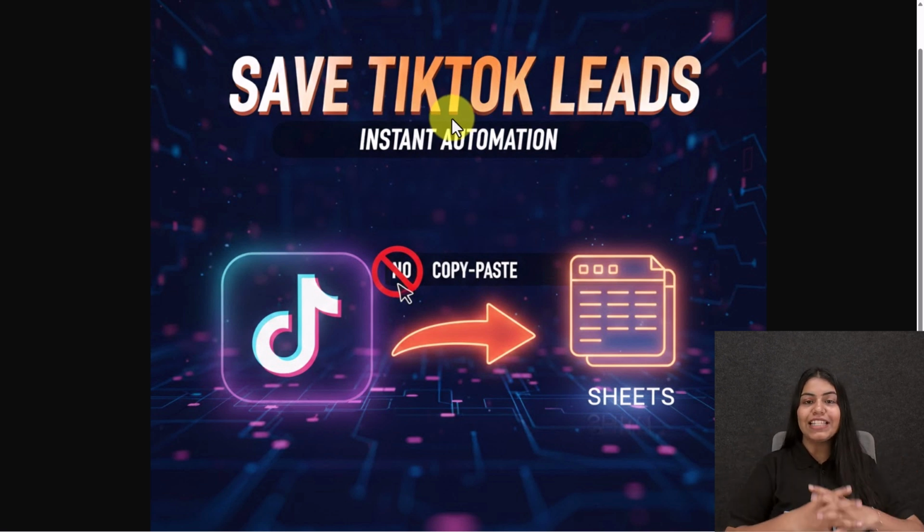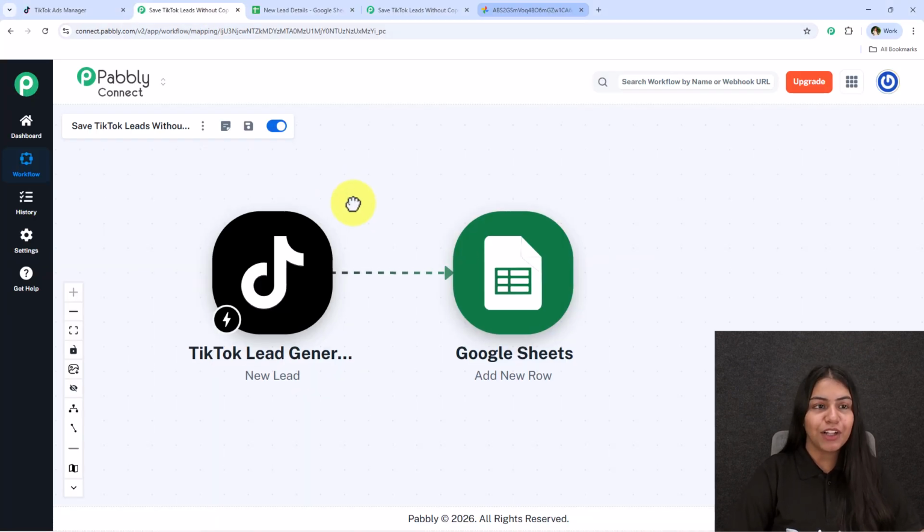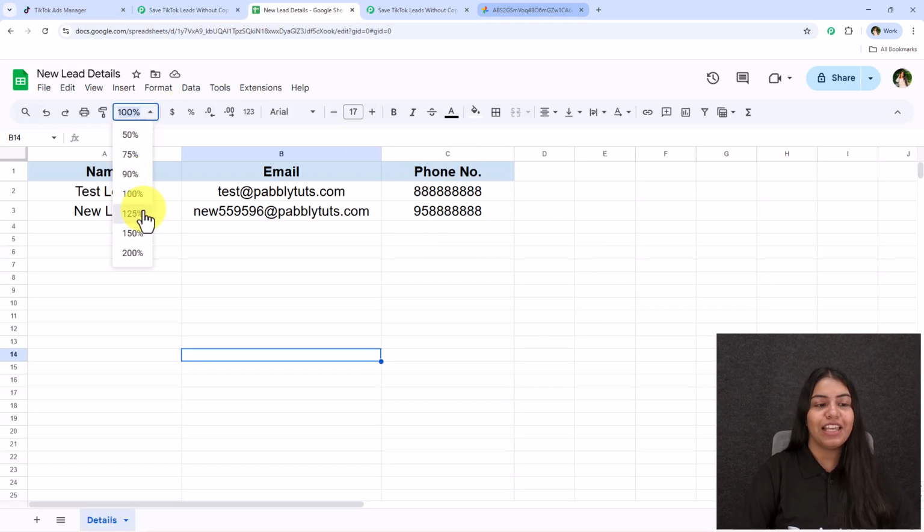add your TikTok leads to your sheets without any copy pasting and manual intervention, then this video is definitely for you. So hello all, welcome back to Pabbly, and in this video I'll show you how you can save your TikTok leads without any manual copy pasting using this amazing automation.